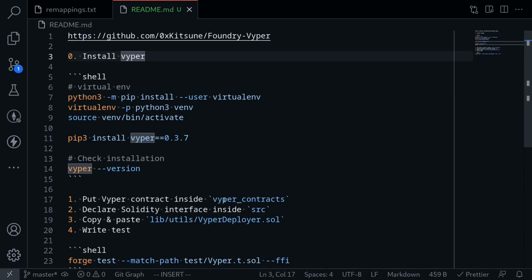our Vyper contract in a folder called vyper_contracts. And then we'll need to declare an interface for our Vyper contract inside source. And we also need to copy paste the Vyper deployer contract, which we will copy from this repo. And then we'll write our test and then run the test. Okay, so the first step is to install Vyper.